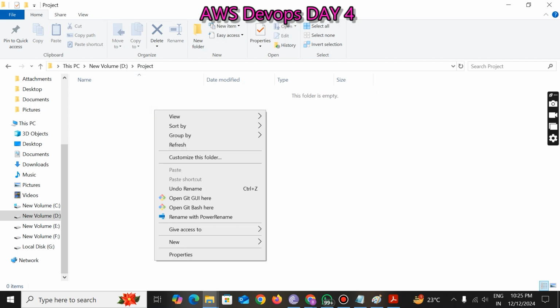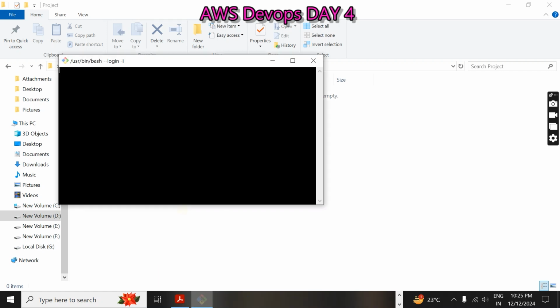Now I am opening the Git Bash terminal here. So I just right click on it. Now you can see there is an option called open Git Bash. Just open the Git Bash here.